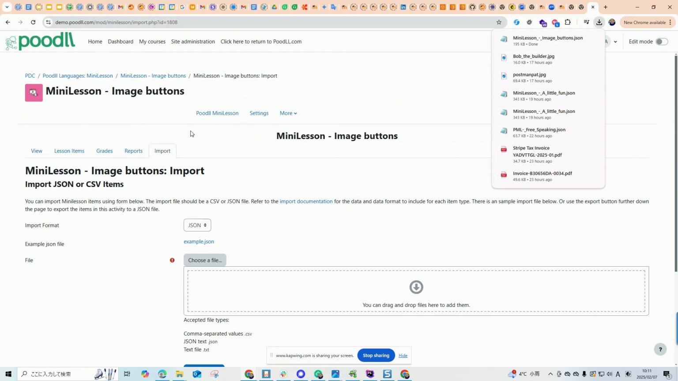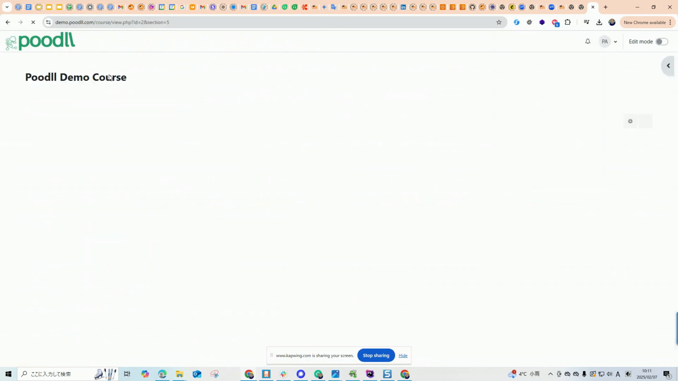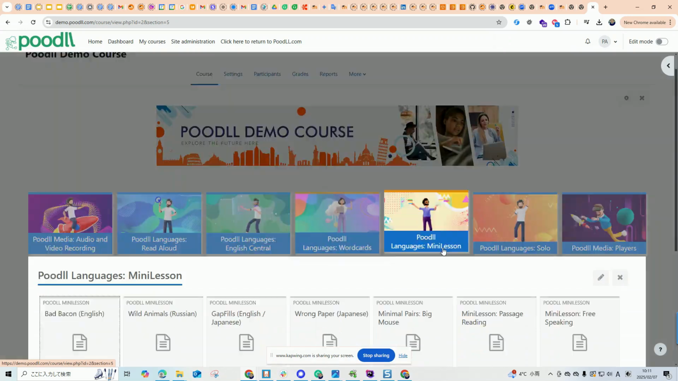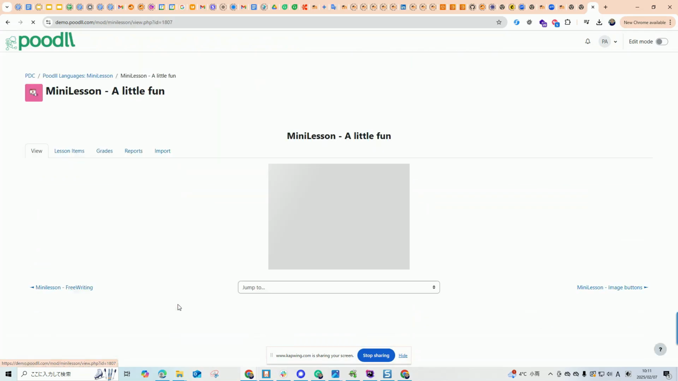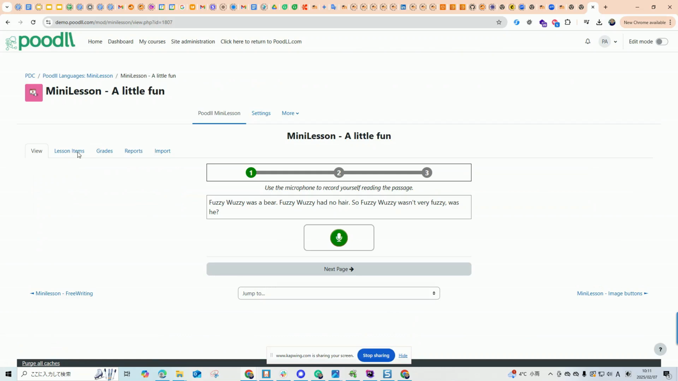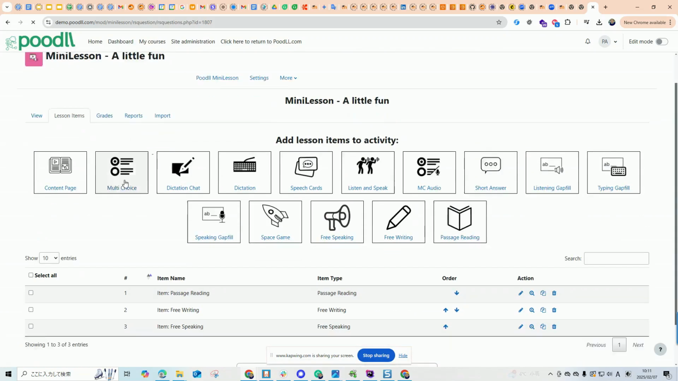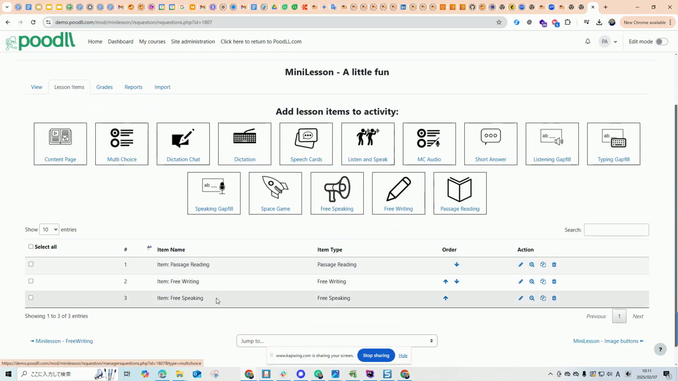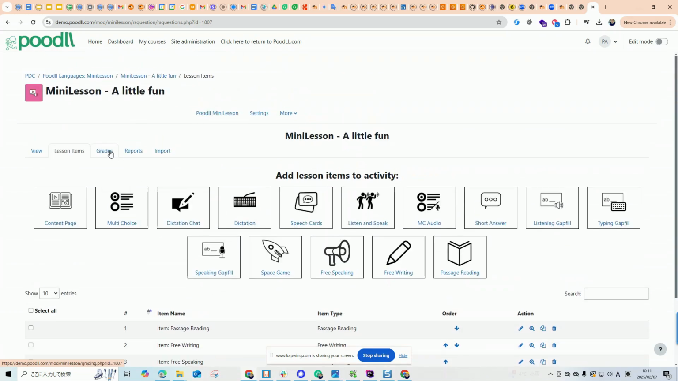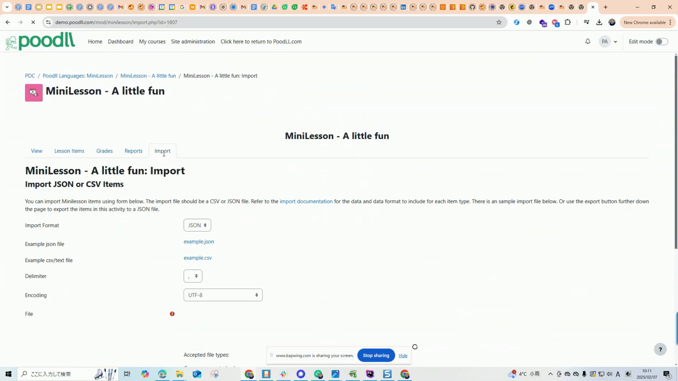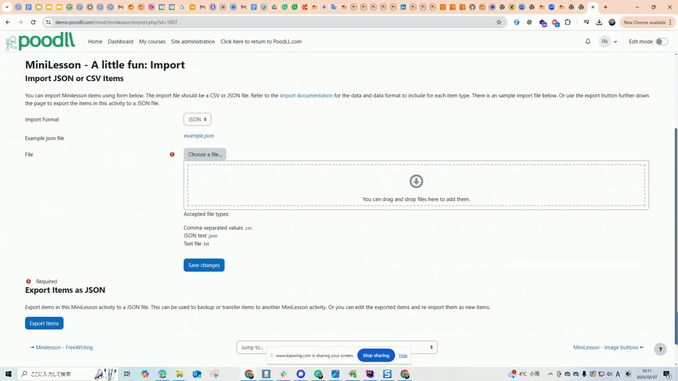So if we go back now to another mini lesson on this course, let's choose this one here, A Little Fun. And we look at the lesson items. You'll see we have passage reading, free writing, free speaking, but we don't have an image question. So we're going to go to the import, and let's import that file that we just exported. So I'm just going to go over to my thing here. I'm going to drag that file over here. I just drag that in there. That's the JSON file we just exported in the previous step.